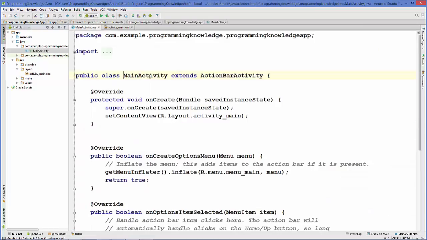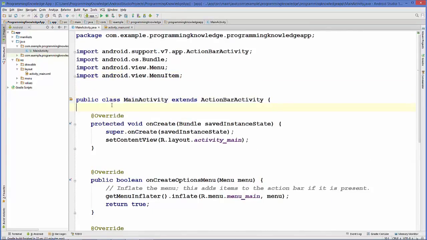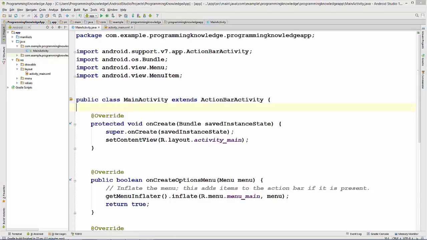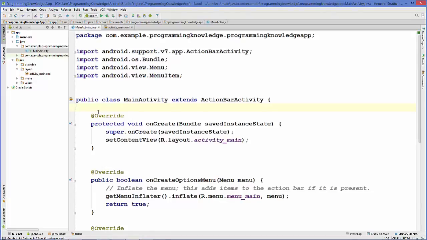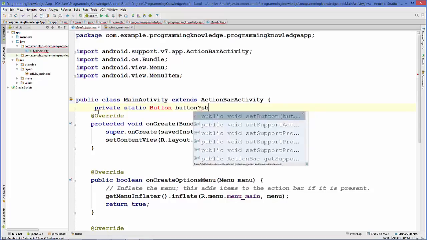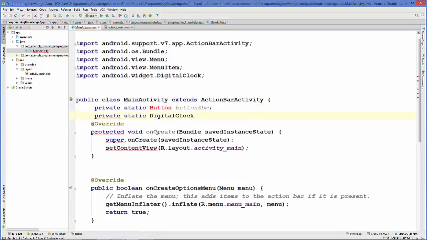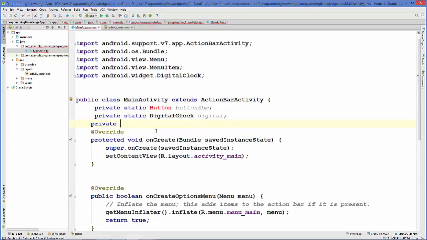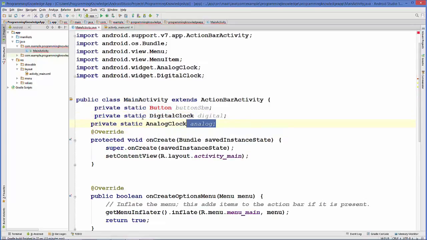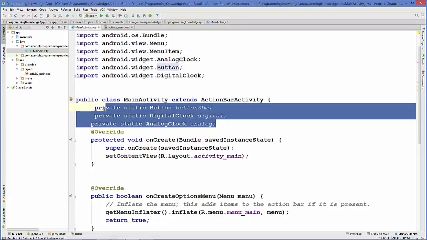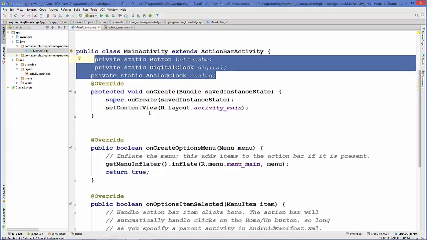Okay, now all three widgets are here, so I can go to my Java file, which is main activity.java, and in here I'm going to add these three variables for the button, which is clock, analog clock and digital clock. So now all these variables are created. Now we just need to write a method on this button click which can swap these clocks.